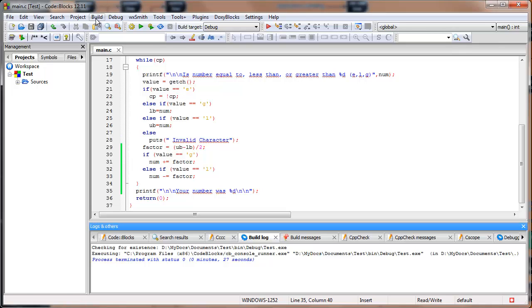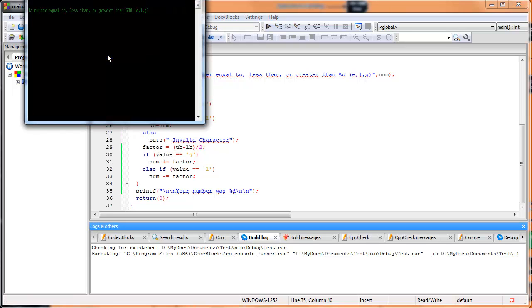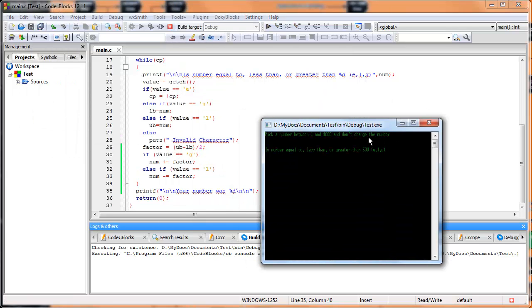Awesome. I just want to show you it works on the less than side too. So we're going to choose 2 as our number. So we're going to do build and run, and we're going to try to get to 2. So we're going to go less.